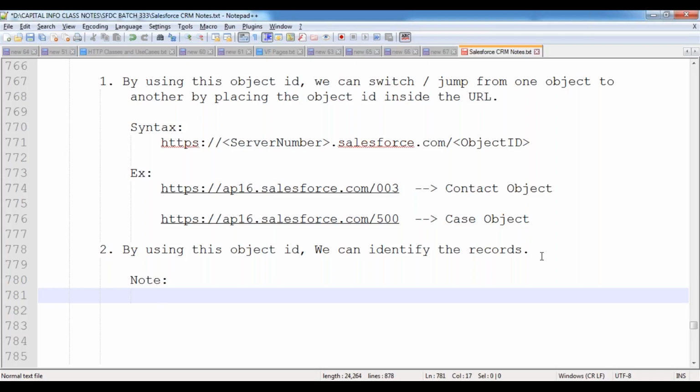In a similar way, here also, inside a single table, we can create multiple records. We can create multiple records with the same details also, no problem. But each record will have its own unique identification number. Every record will have its own unique identification number that is called the record ID.